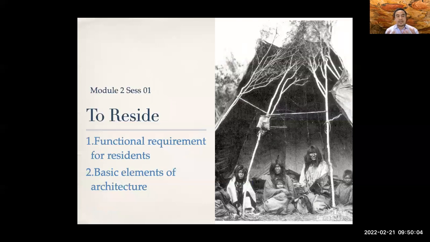Residential, to reside, right? It's a basic function of human, to live somewhere, to have a protection, right? And so the basic element of architecture, probably the roof or the wall, protected the place that you can sleep, eat, relax at night.